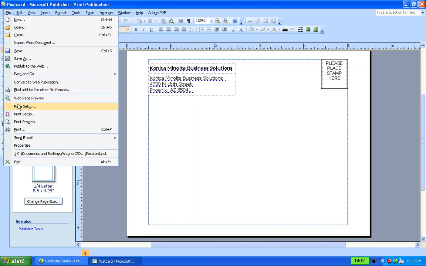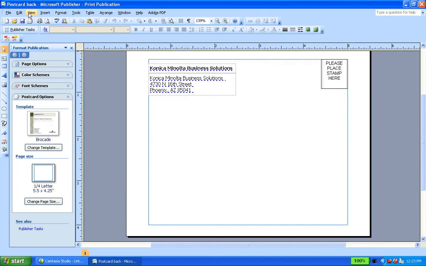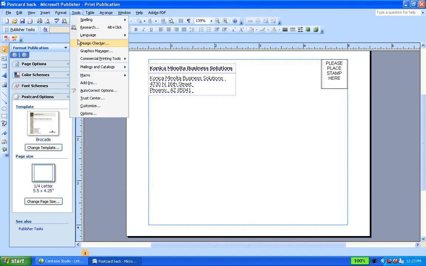This is going to contain our variable data, so we're going to save it and give it a new name. We're going to relabel this postcard back on the desktop, choose Save. Now that we have it saved as a new file, we're going to go in and start our variable data.